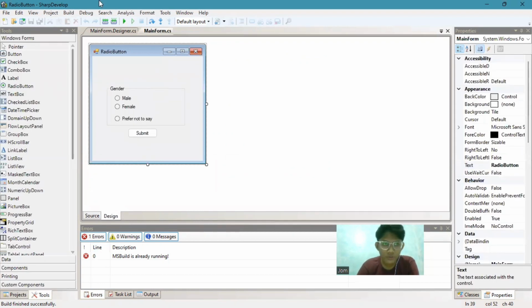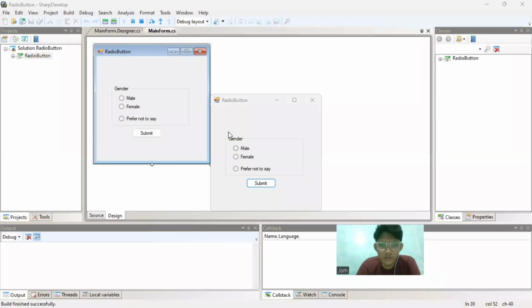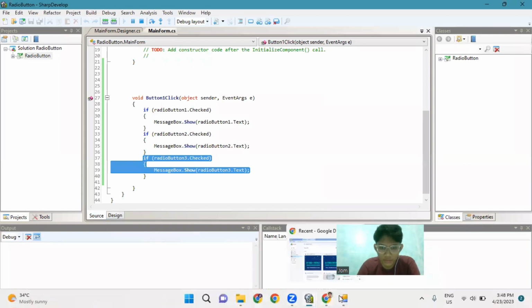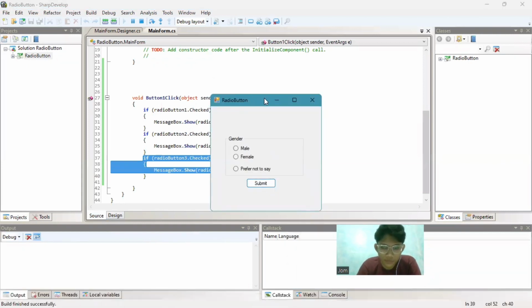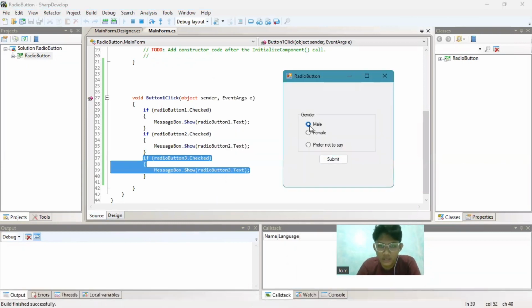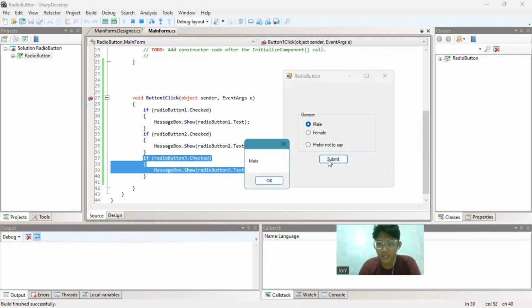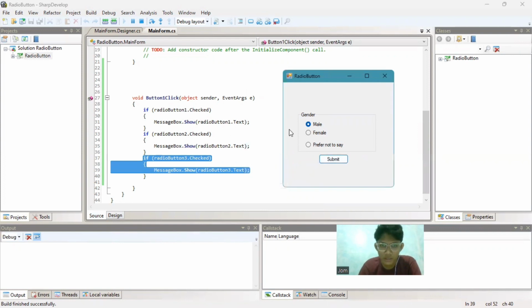So when you run this, let's look at the source code again. And if radio button 1 is checked, then it will show male. So it should show male. And then here you go, male. And then if you click female, and then if you click the third button, which is prefer not to say, that's it.